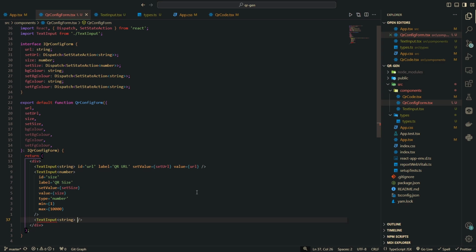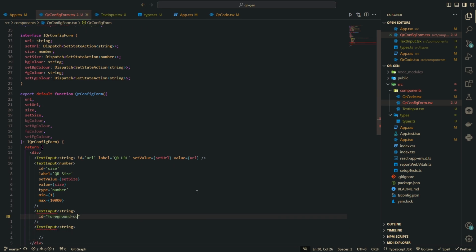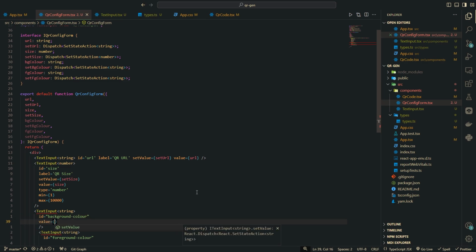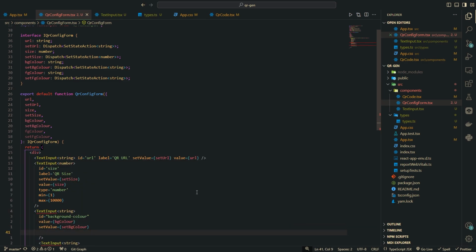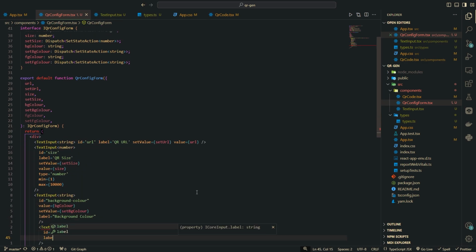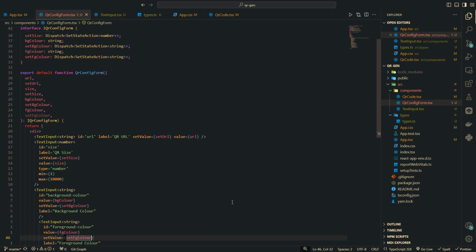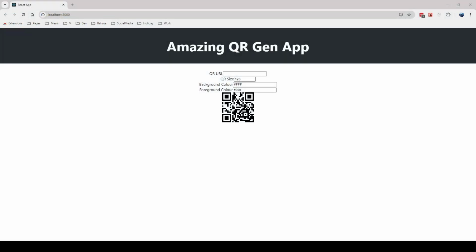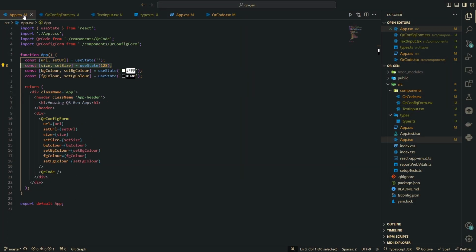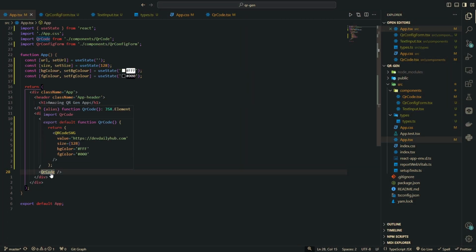We're going to add a couple more inputs, one for the background color, and then one for the foreground color as well. I'm going to speed this up a bit because it's nothing you haven't seen before. First off, doing the background color, passing the values down, and then doing exactly the same for the foreground color, just with different names. What do you look at that? All of our inputs are there. We have a functional form and they've got our default values in. Now we've got a form to set those values.